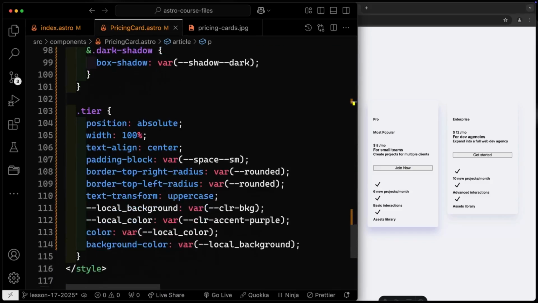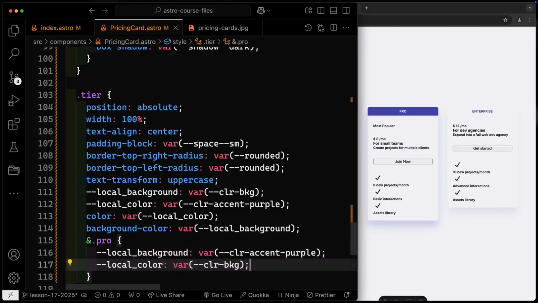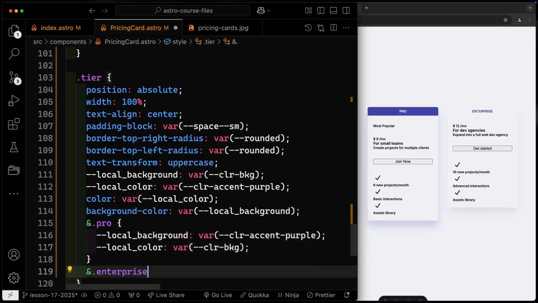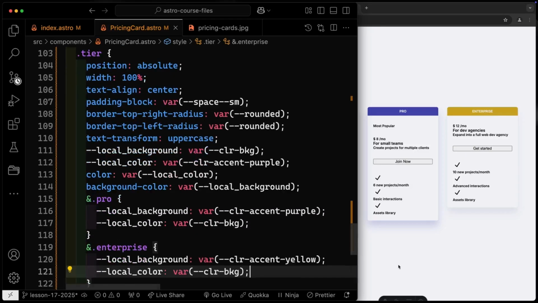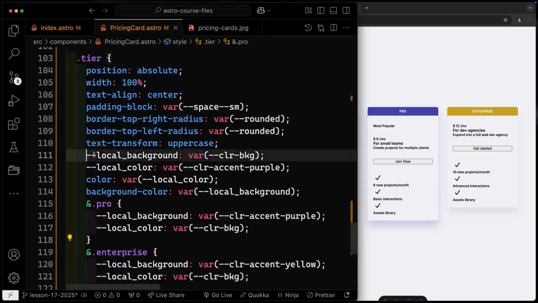So let's come back down this way. I don't need to do anything for free, but for the Pro tier, I'm going to go ahead and just paste in this color change, right? So it's going to override the default one here. For Enterprise, we're going to do the same thing. Here we'll have yellow instead, and you can see that now that shows right across the top. So a really nice way to use local CSS variables. Obviously, you might be styling with Tailwind or something else. This is just how I would tend to set this up.